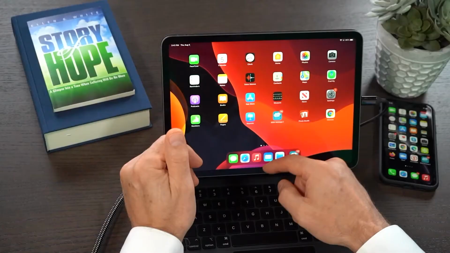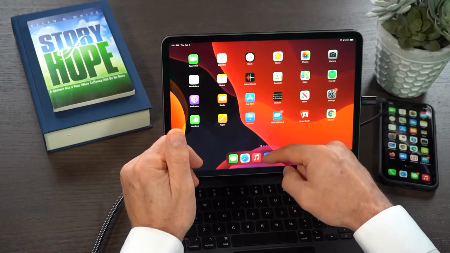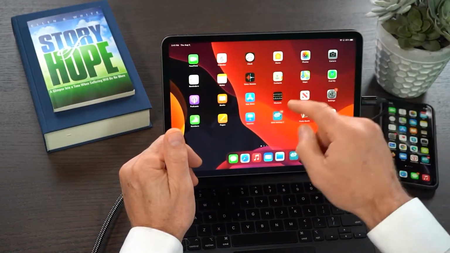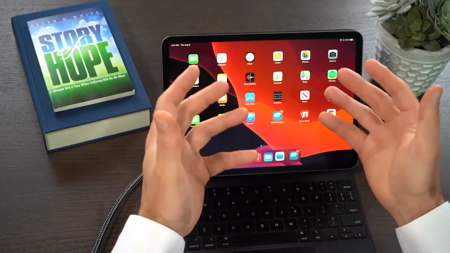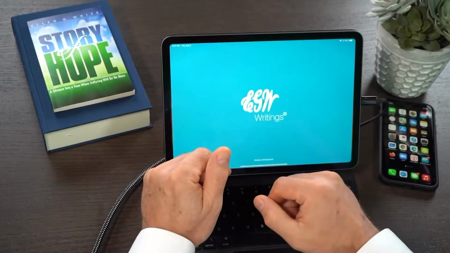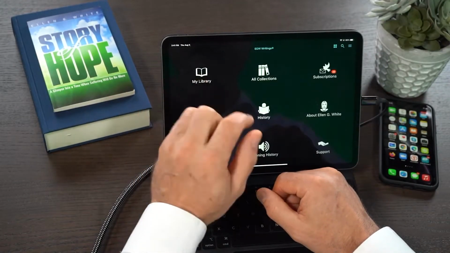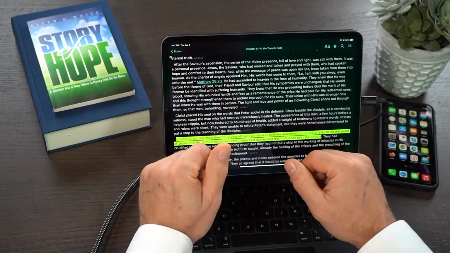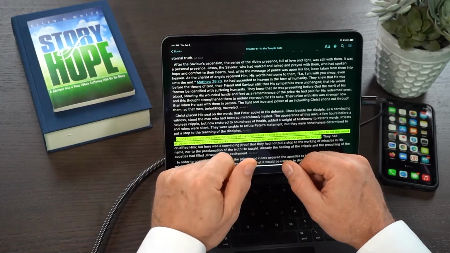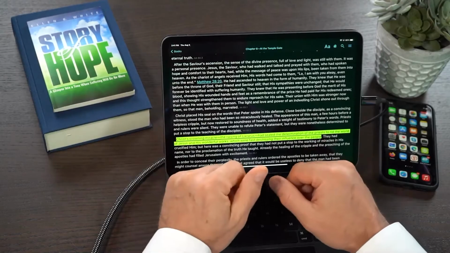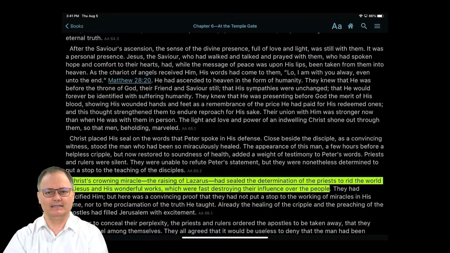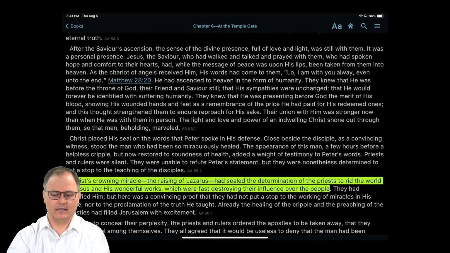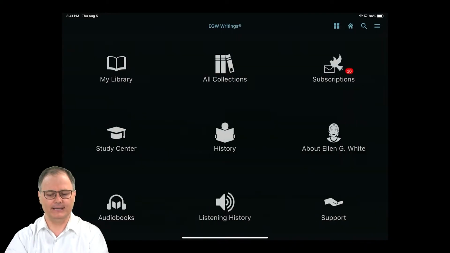If I close out of the app and shut it down and then come back, let's say the next day, and I click on EGW Writings and then My Library, you will notice that it returns right to page 65 in the book. So I can pick up exactly where I left off the next day. Let's click in the top right hand corner. You'll notice the little home screen, and when I click on that, it will take me back to the main menu.